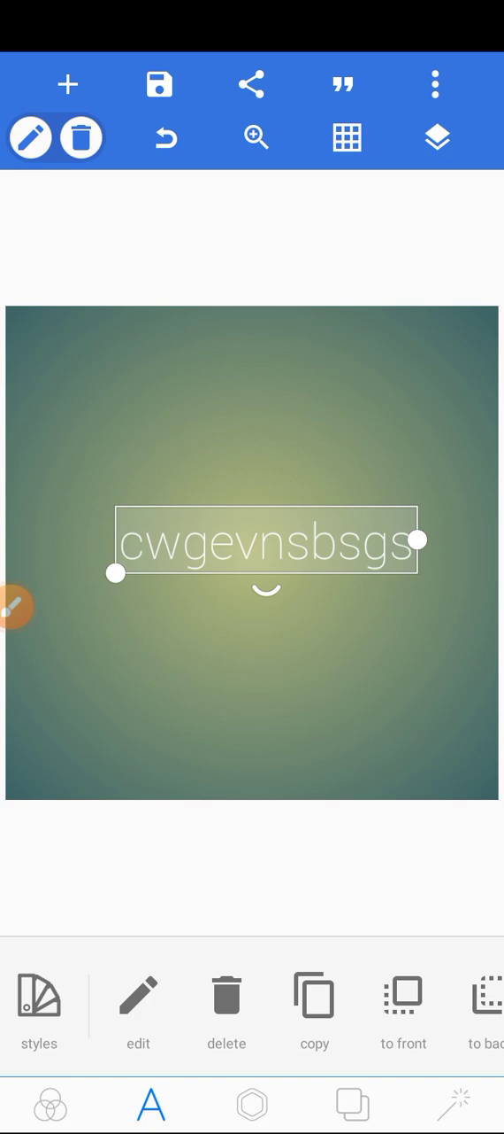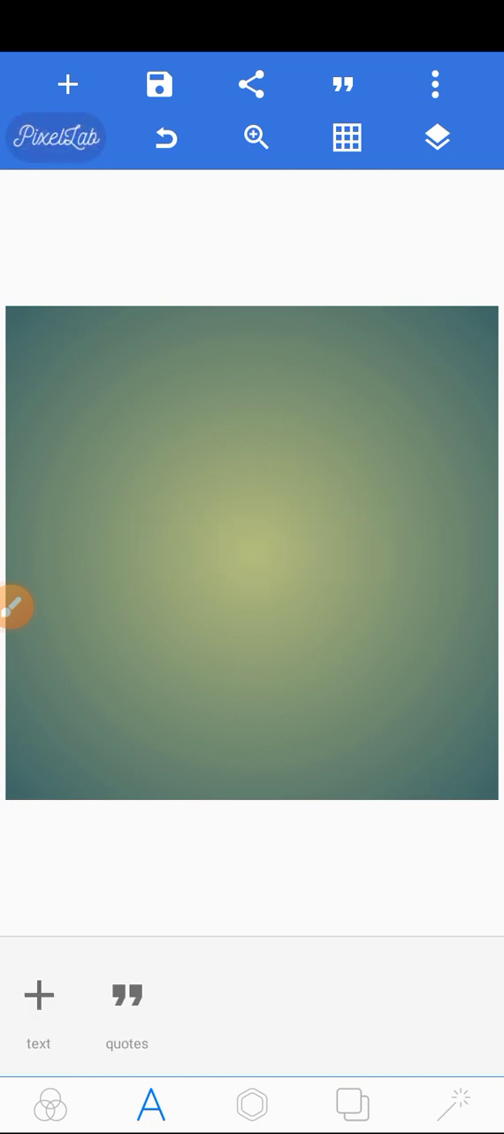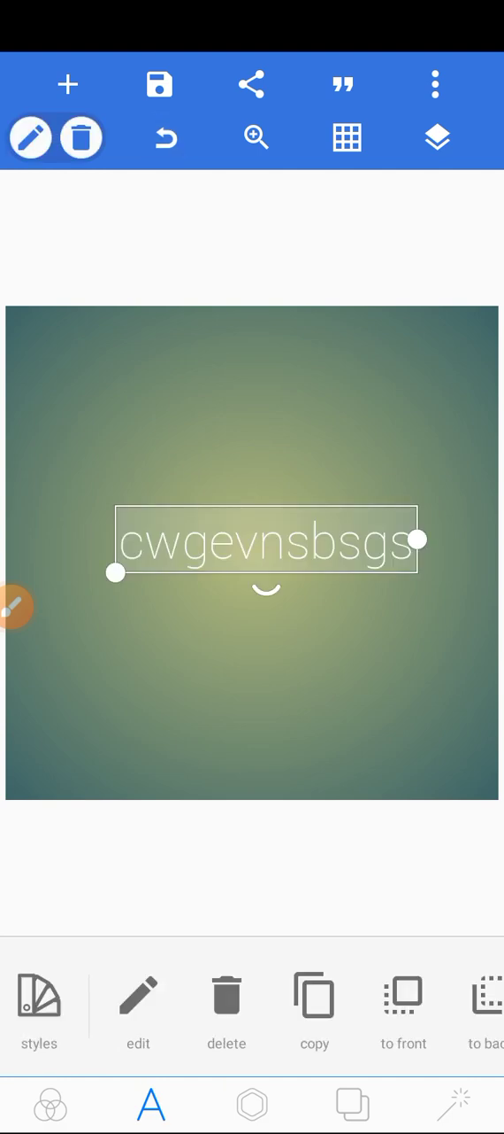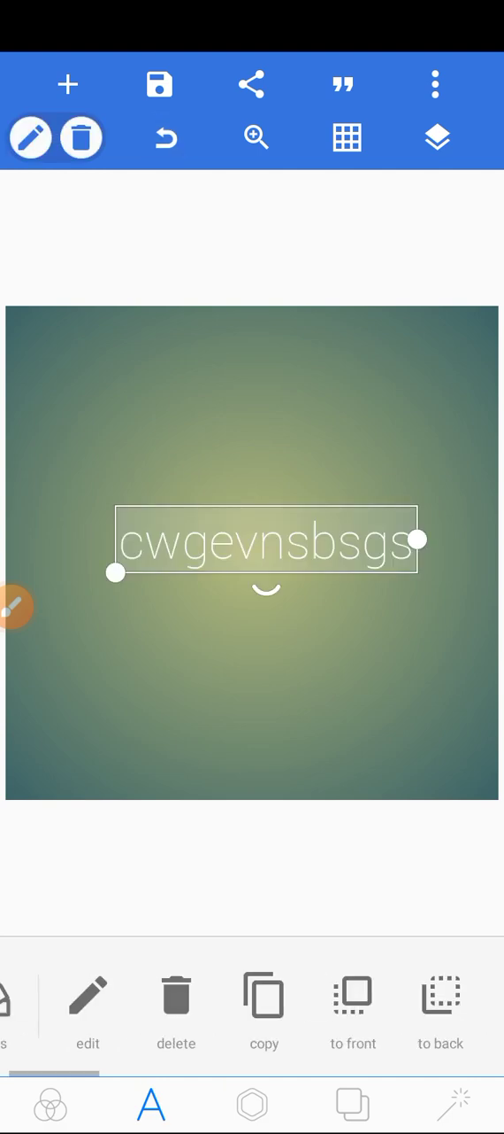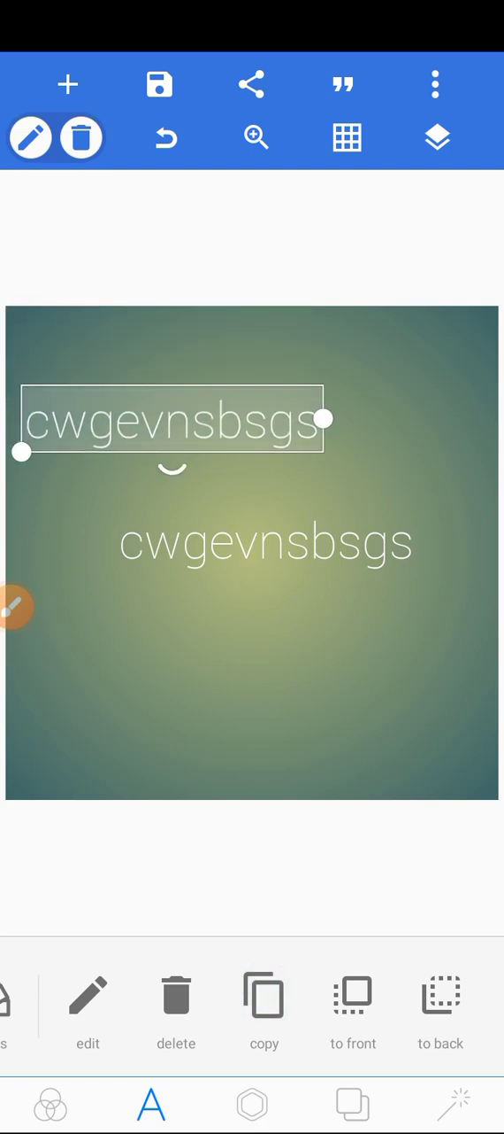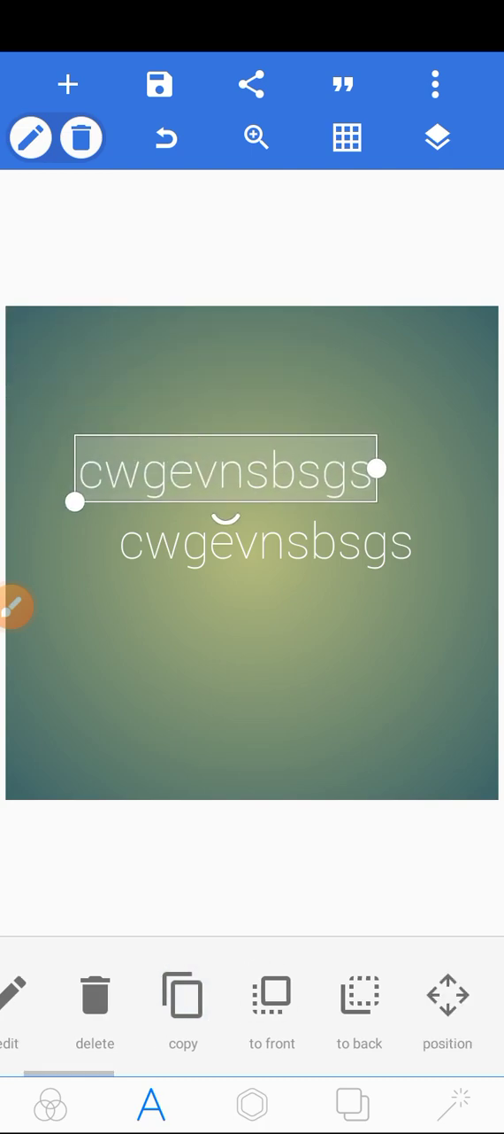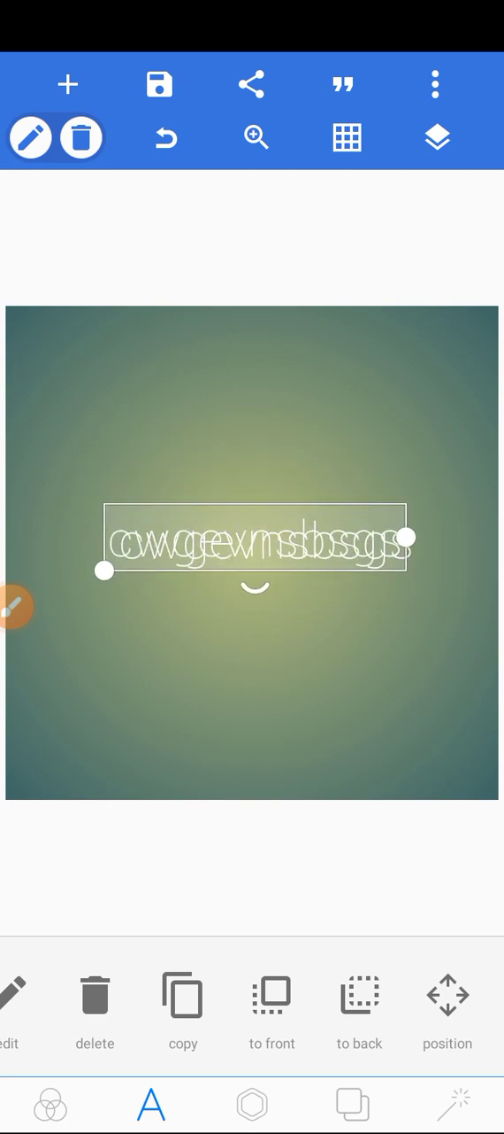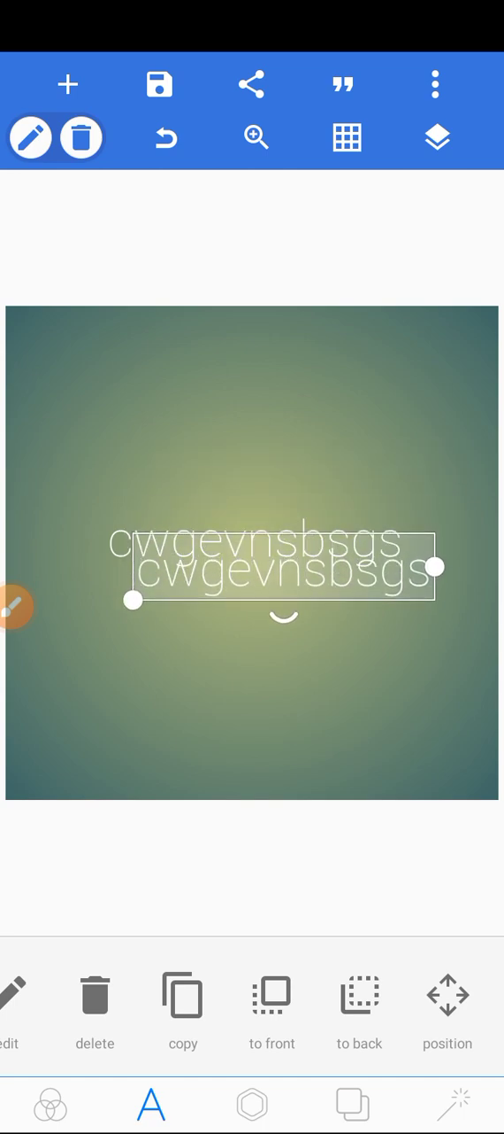Okay, so the next one here is delete. When you click on it, you delete the text. Okay, so I undo. So that's that for delete. This is copy. When you click on it, it duplicates the text. Then you see to front and to back. You can click on to front, it will appear on top. You can click to back, it will go to the back.